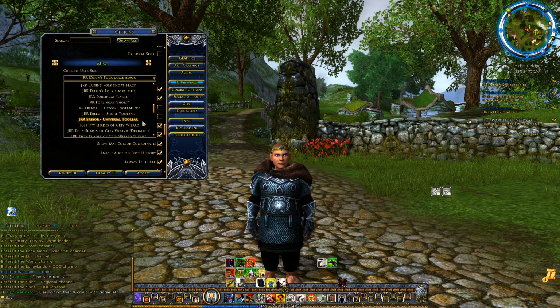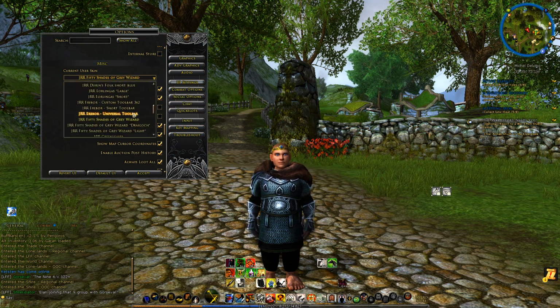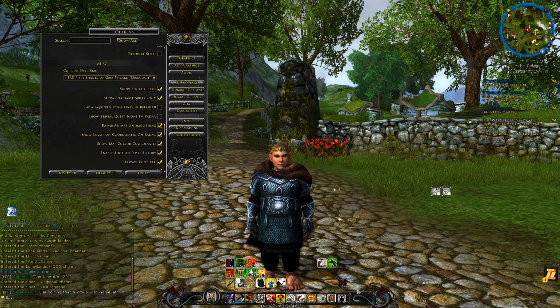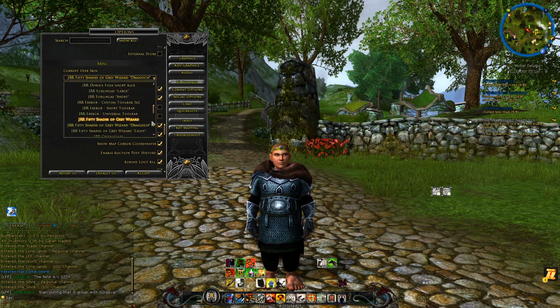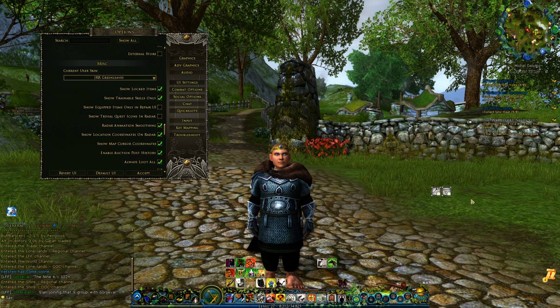You also have 50 Shades of the Grey Wizard, which doesn't really look like anything anymore. I don't know why that one used to have stuff. Let me check if it's these other things here. There we go. That's how it's supposed to look, with the dragons on the side and stuff like that. But that's basically what JRR does. It just gives you a new total skin for Lord of the Rings Online.